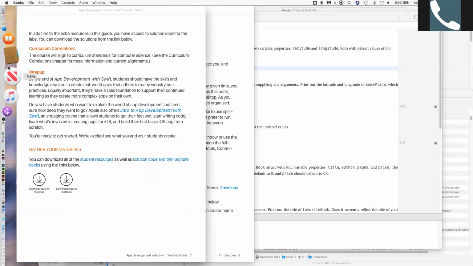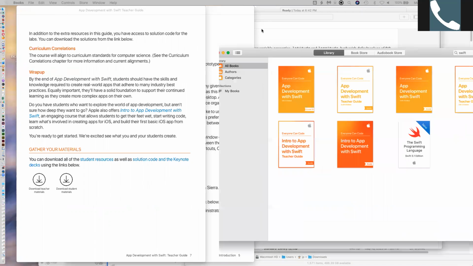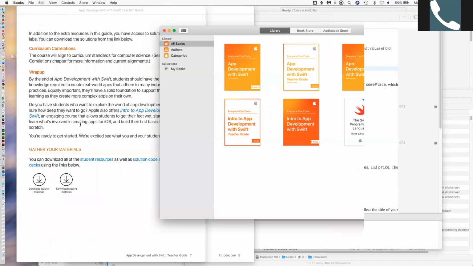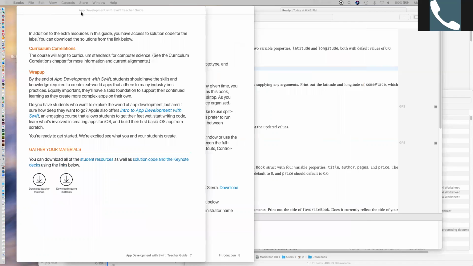And then when you go to the App Development with Swift teacher guide, I'll just go over this again too. You log into the books, and when you go into Books, you go into the bookstore and you look for App Development with Swift. Make sure you get the iOS 12 edition. And then this one is the App Development with Swift teacher guide, iOS 12 edition. So you can download those and then you open them like I'm saying.